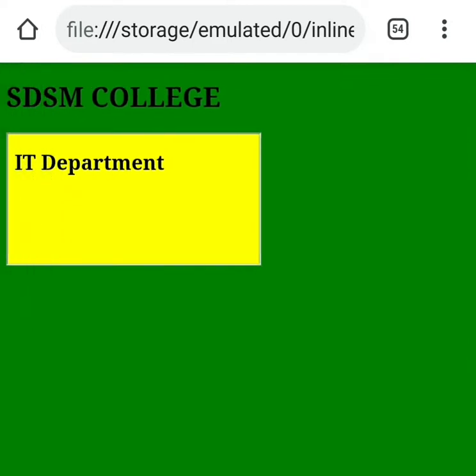Here we can see the web page having background color green, which is our main web page, and inside this main web page one inline frame is inserted with background color yellow and one sentence, that is IT department. So this is our another web page. So for this web page, we shall write two codes. First code for the main web page and second code for the web page inserted inside the inline frame. Now we shall see its source code.